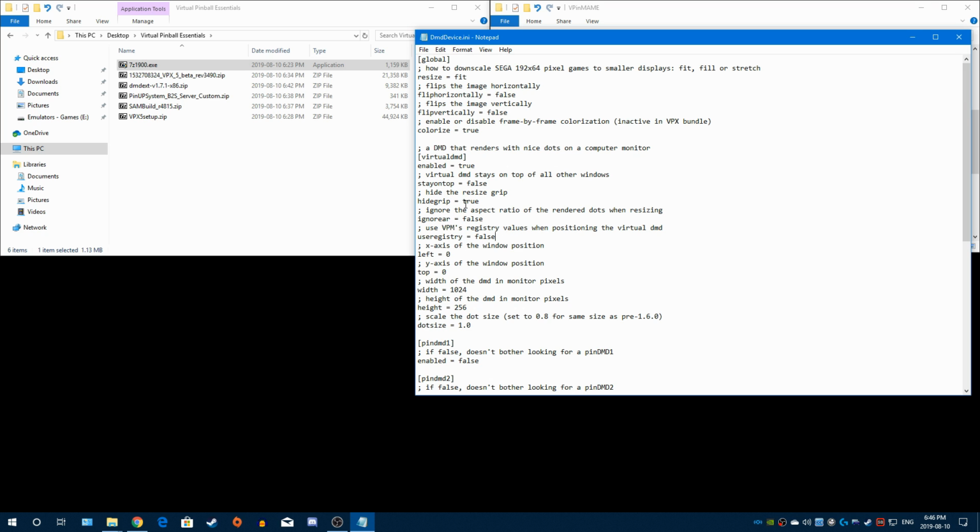Use the registry for size and position. I'll say no, because we can just enter that manually and you don't have to double guess anything. So leave that as false, because you can confuse yourself by doing that.